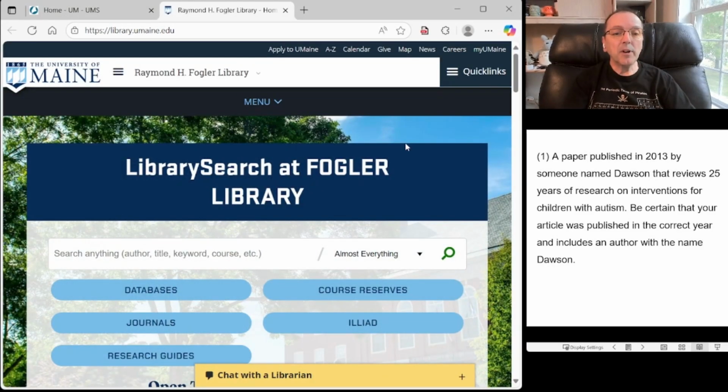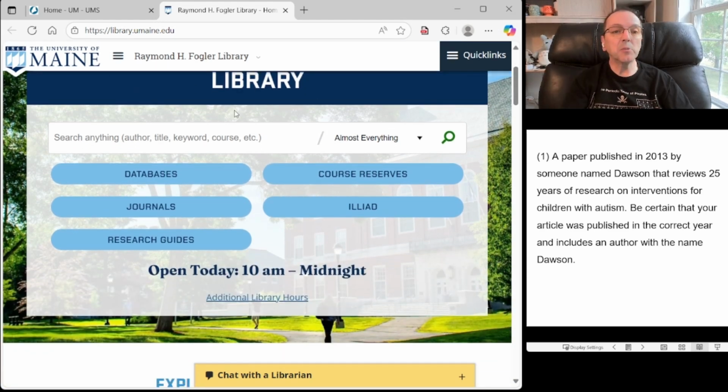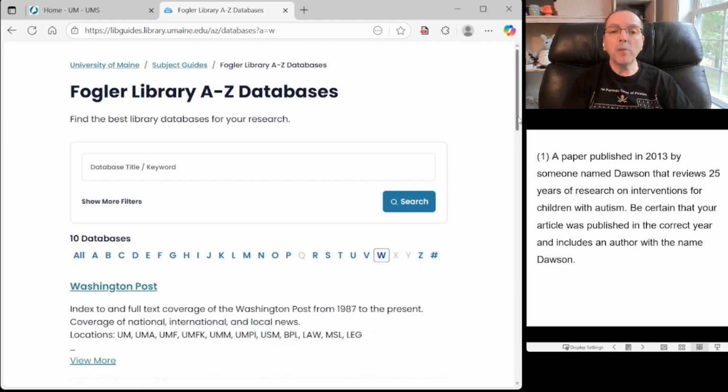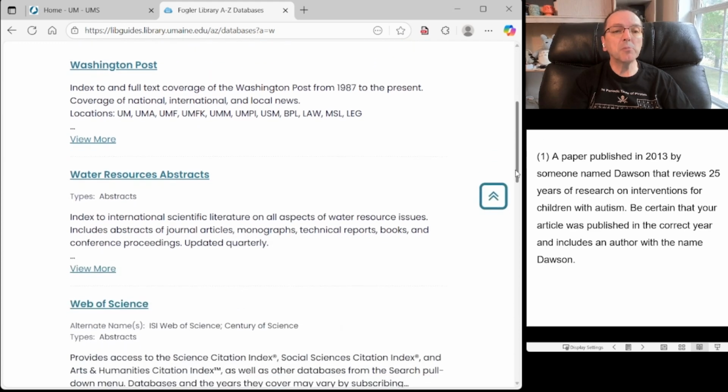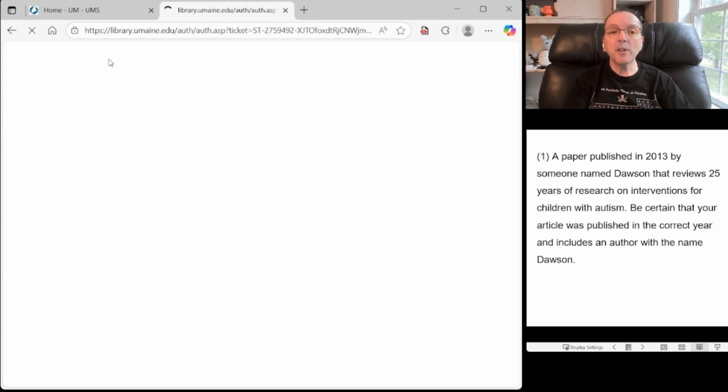So we go to Fogler, and we want to pull up one of the databases. We're going to use one of the university's databases. So I click on Database. It takes me here. And today we're going to specifically use the Web of Science. So I'm going to go to W instead of scrolling through all of them. And Web of Science, we go past the Washington Post, past Water Resources, and there it is, the Web of Science. A little description, you can learn more about it, but we're going to click on it, and that'll take us to the Web of Science.